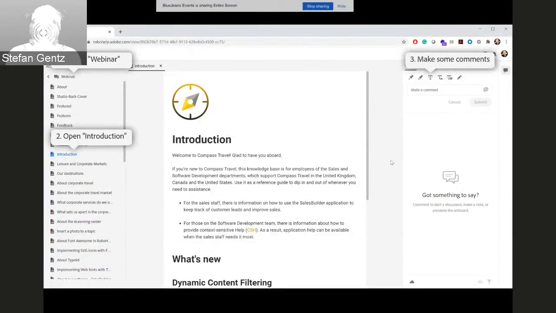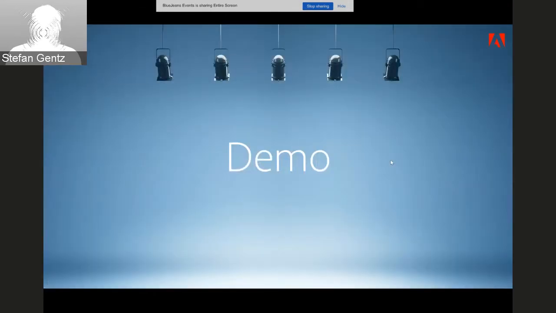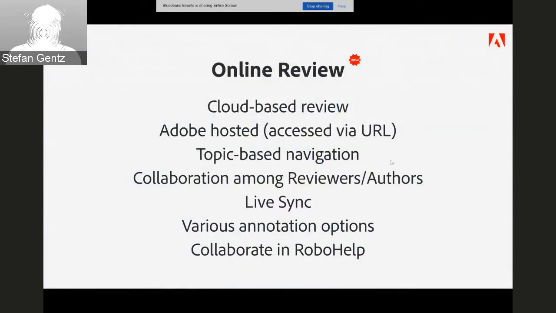So we have the content navigation on the left, the content in the center, and on the right you have all the review panels and possibilities. In a nutshell, it's a completely cloud-based review hosted by Adobe, accessed via a URL on a secure HTTPS encrypted connection. It's a topic-based navigation. It's a collaboration among the reviewers and the authors. All the comments are live synced between RoboHelp and the web live review.